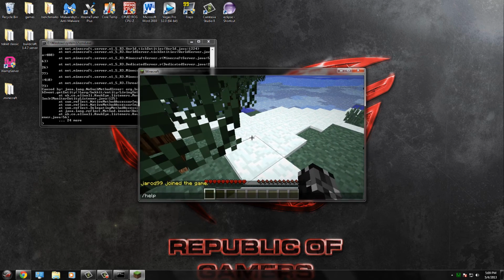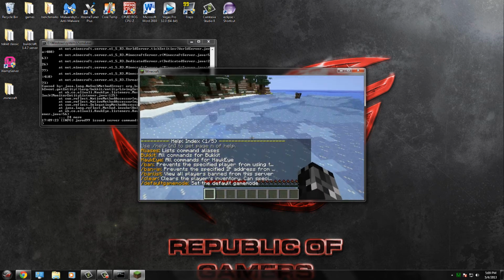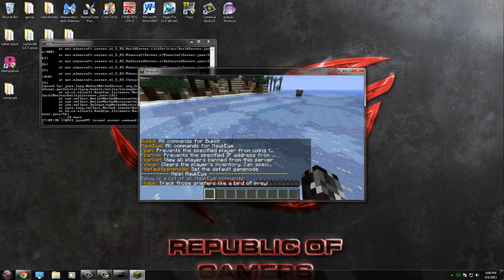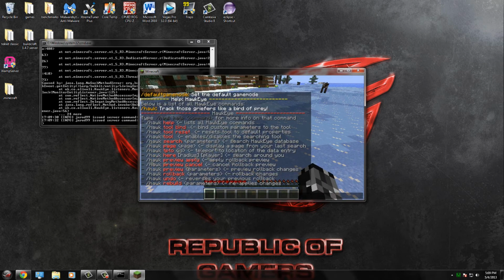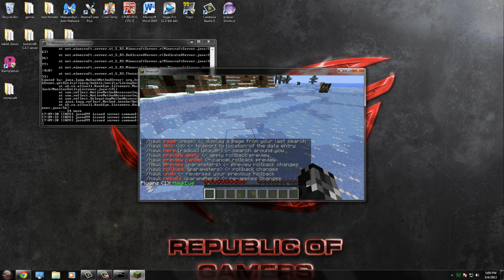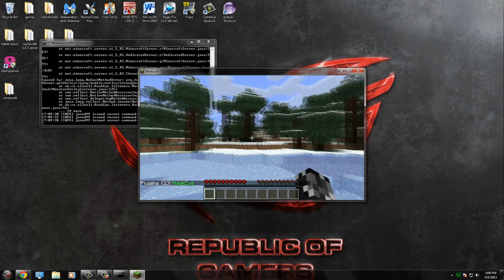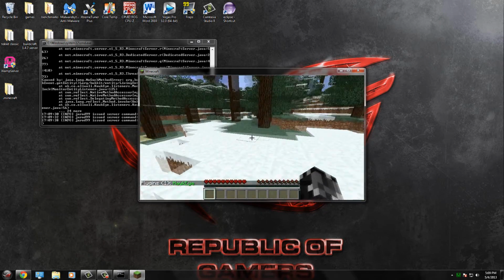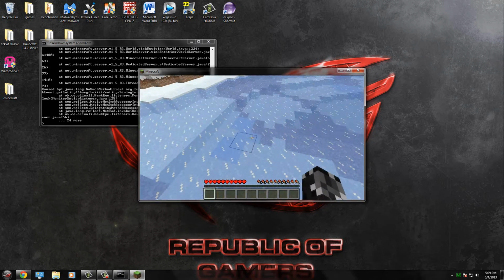So now when you do /help, you'll get HawkEye commands. If you do help HawkEye, Hawk. Okay, there we go. So /hawk tells you everything. Now just to make sure HawkEye is actually working, do /plugins, and HawkEye is enabled because it is green. If it's in red, that means it's not enabled or it is broken.